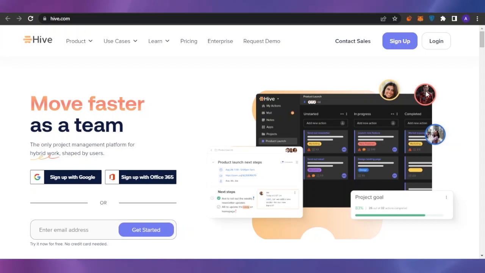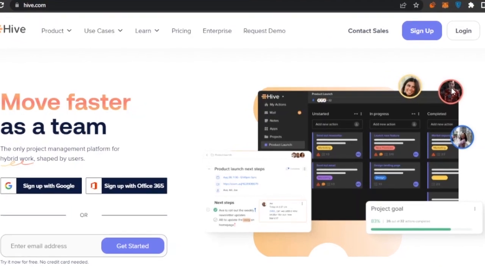So first of all, you have to open hive.com. What you can do is you can enter that directly into your URL bar, or you can just go on to Google and search for Hive. So this is the main platform of hive.com and this is their main page.